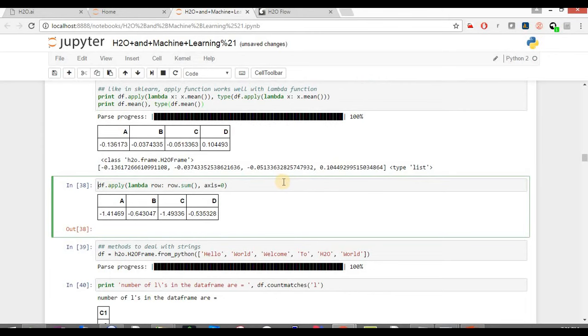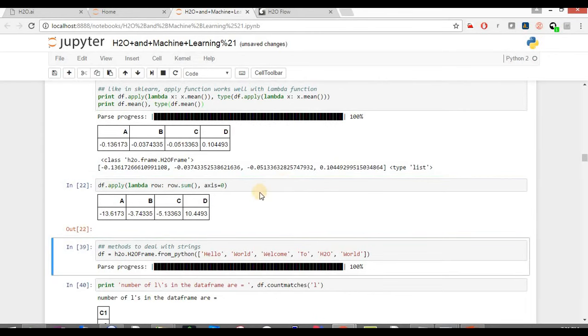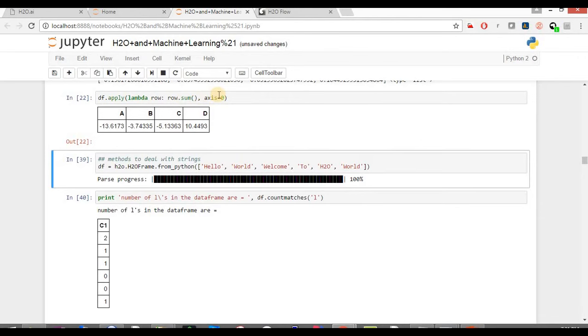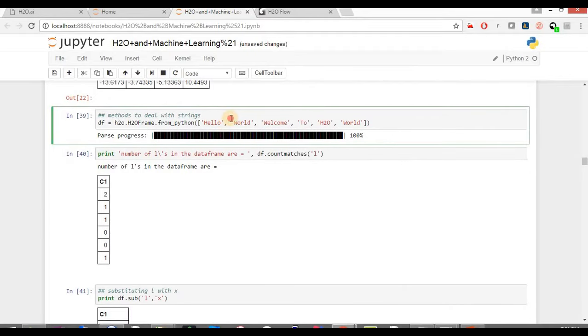Then we can apply some other functions. So basically this is the row wise sum that we can do, and so the axis is 0 for that. We can also perform column wise sum as well.